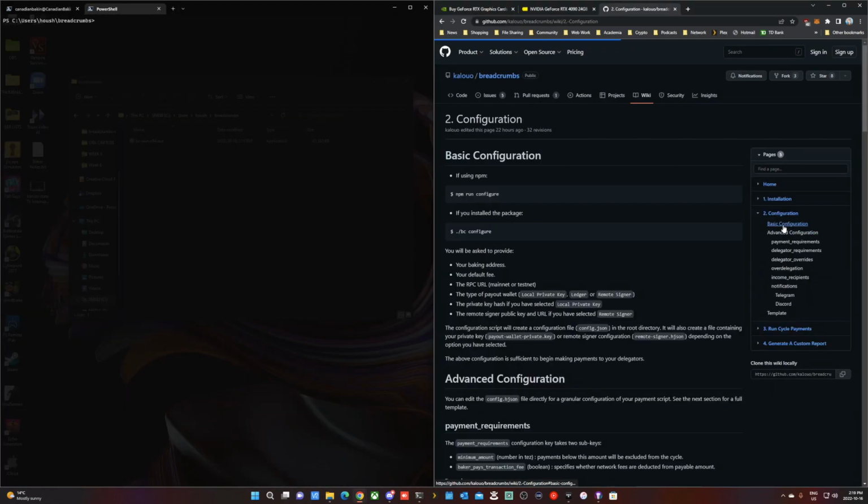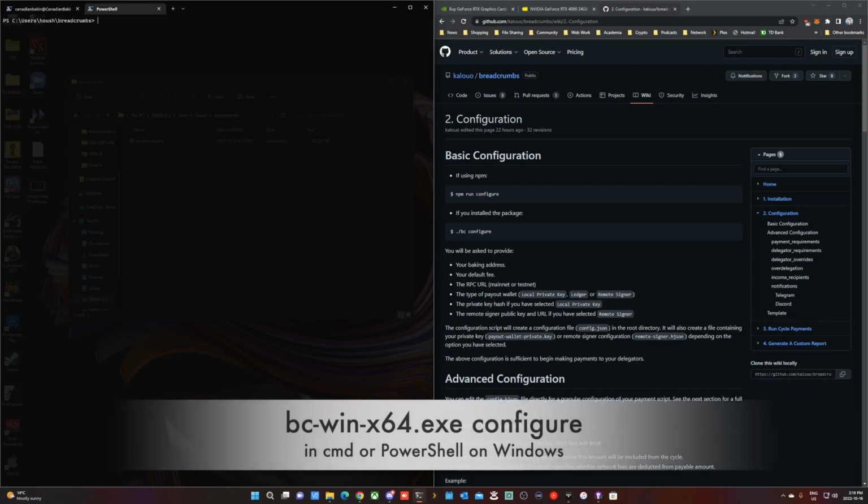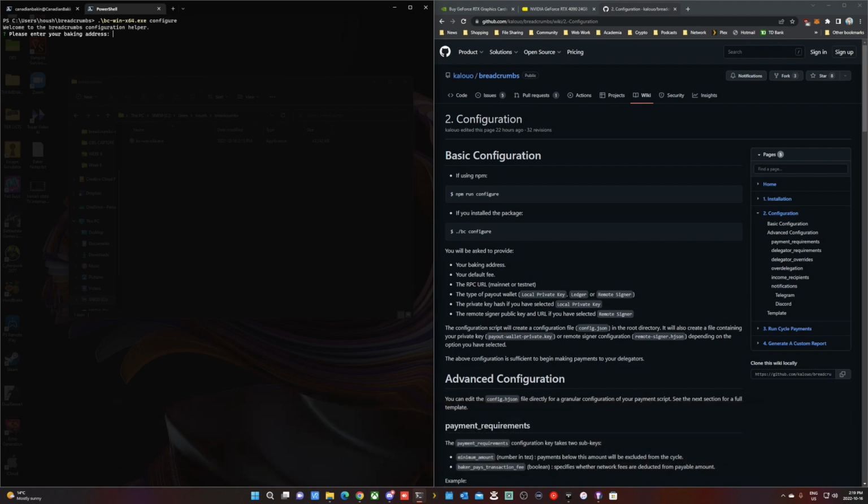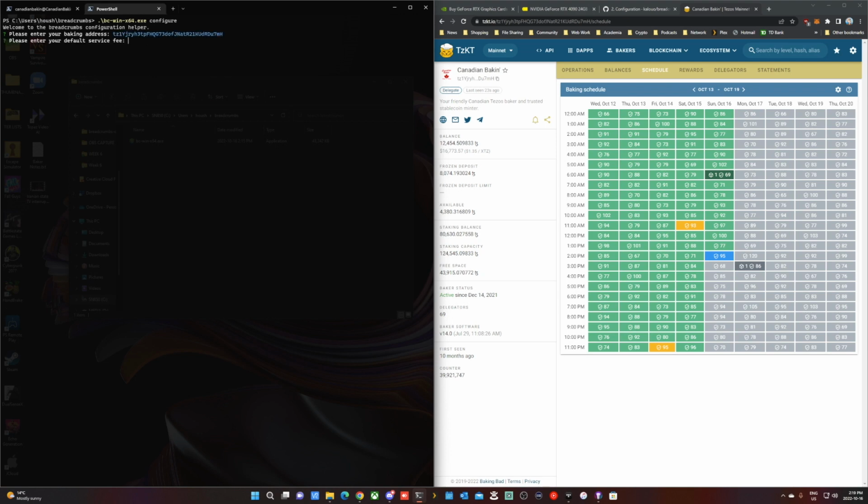Next, to start configuration, you want to open a command prompt, or in my case, I'm using PowerShell. Navigate to the directory you placed the file in. Now run the file with the command configure. Follow the prompts by entering your baking address, setting your fee, and choosing mainnet. Then Breadcrumbs will ask you to choose your payout wallet.